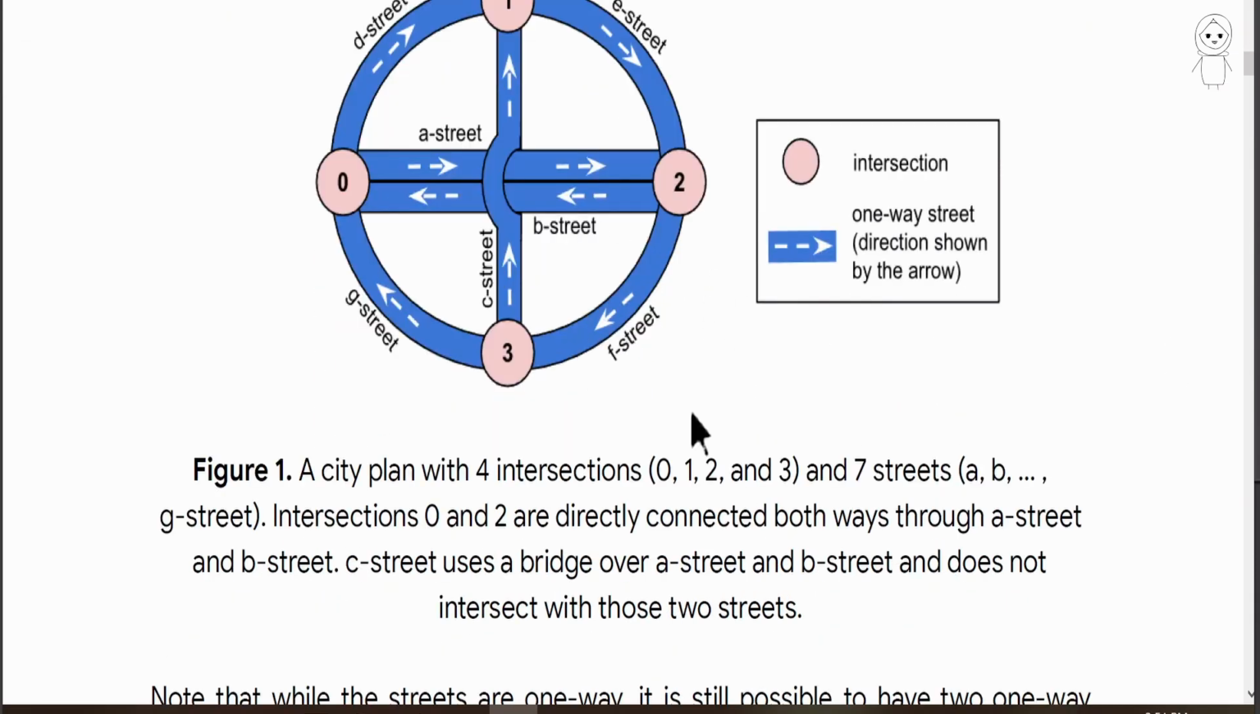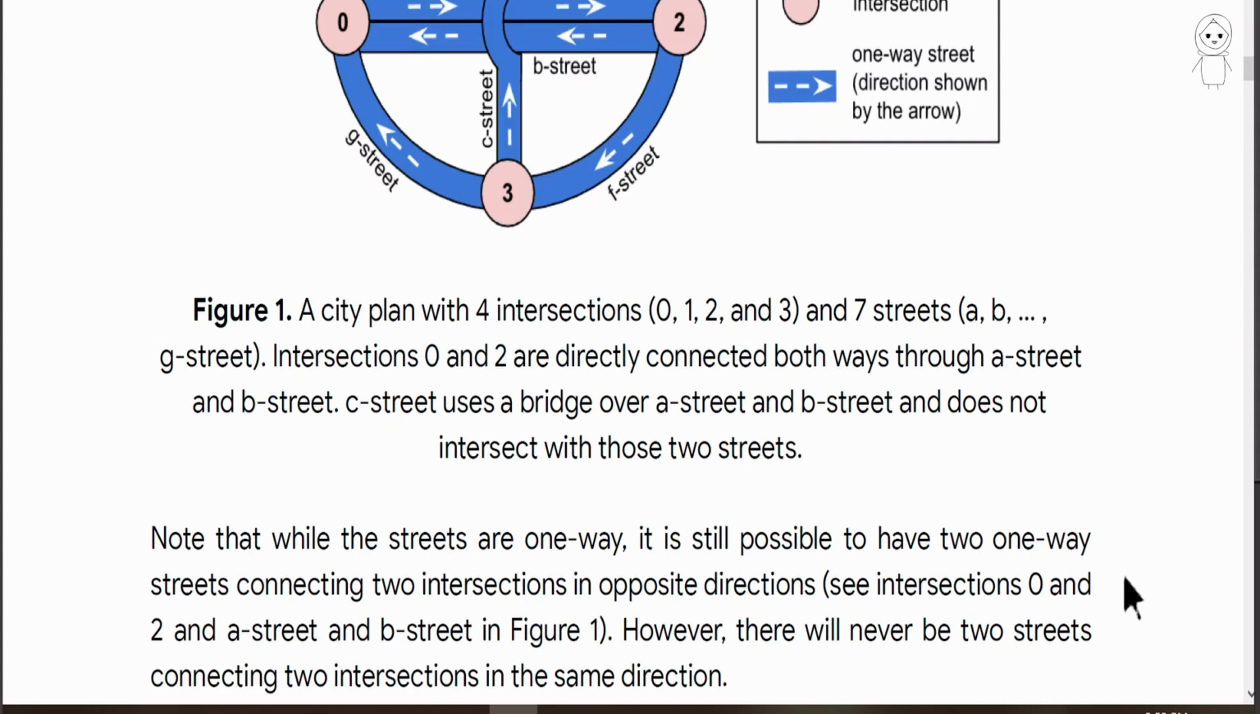Let's look at this figure. It says a city plan with 4 intersections, 0, 1, 2, and 3, and 7 streets, A to G. Intersections 0 and 2 are directly connected both ways through A street and B street. C uses a bridge over A and B street and does not intersect with those two streets. This is the bridge. Note that while the streets are one-way, it is possible to have two one-way streets connecting two intersections in opposite directions.